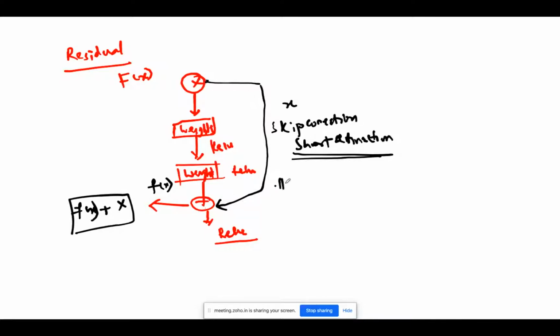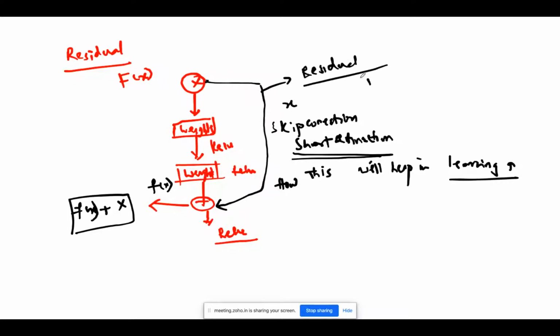So how will this help me in learning? This was a big question in my mind actually. Is this diagram clear? This is called a residual block, or identity block.